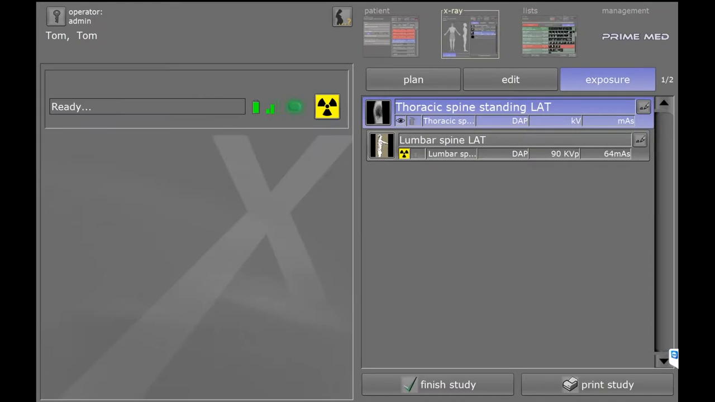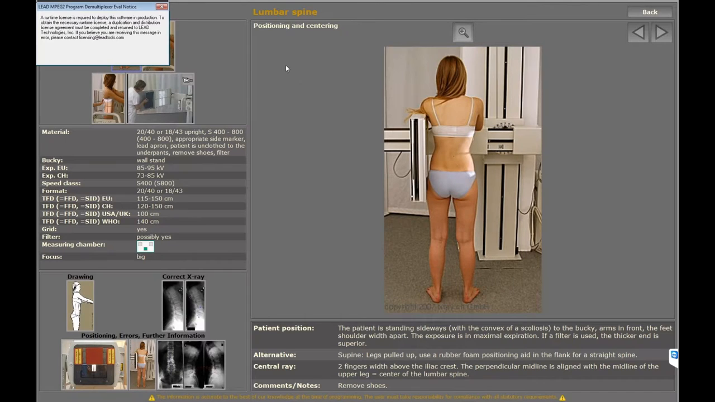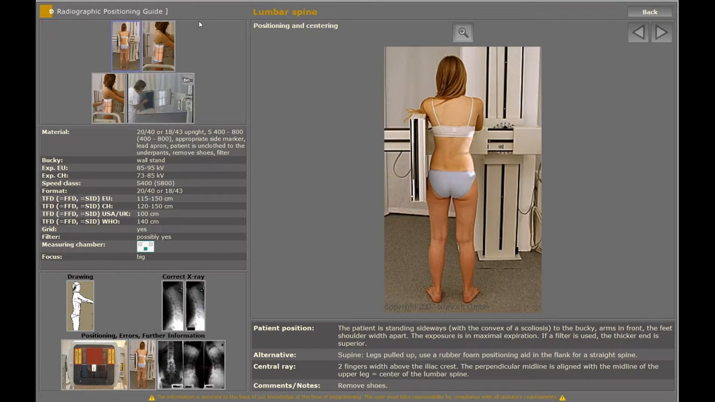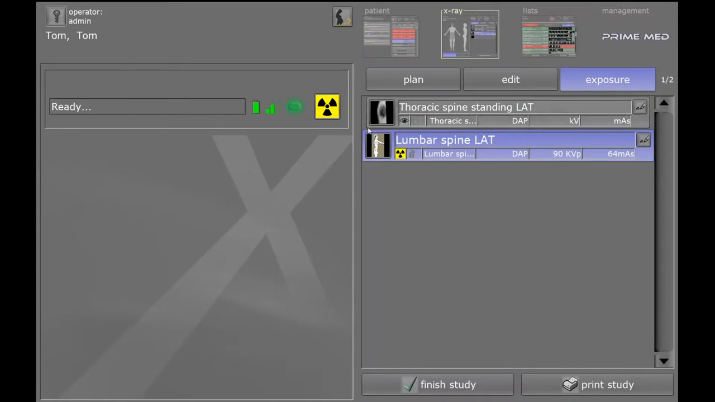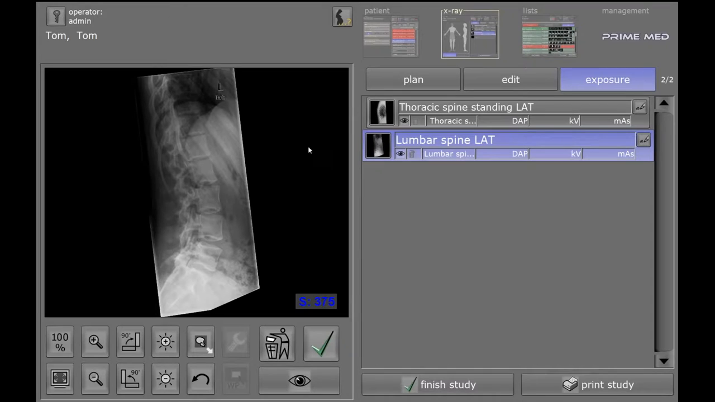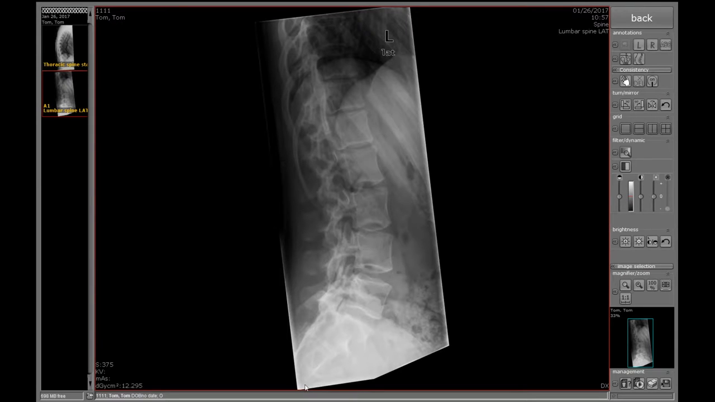There's the thoracic. Here's the guide in case you forget how to do it. Make the exposure for the lateral lumbar. Then from this screen, you would click the viewer button.